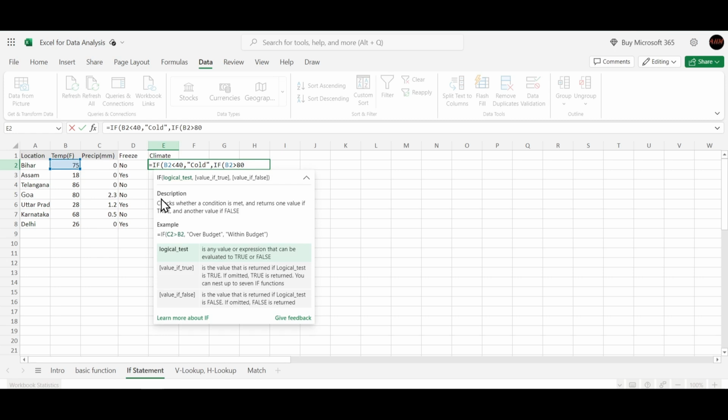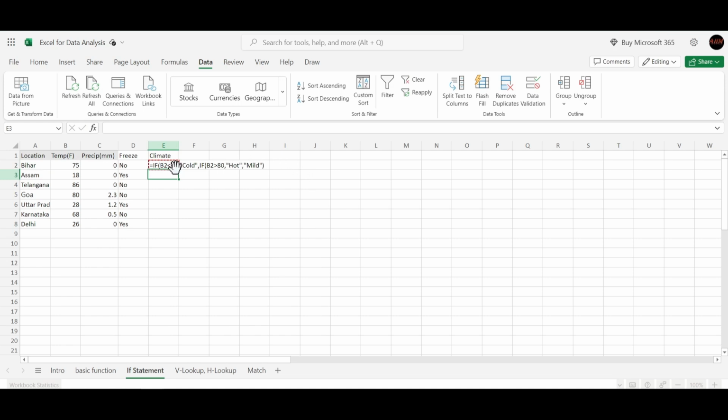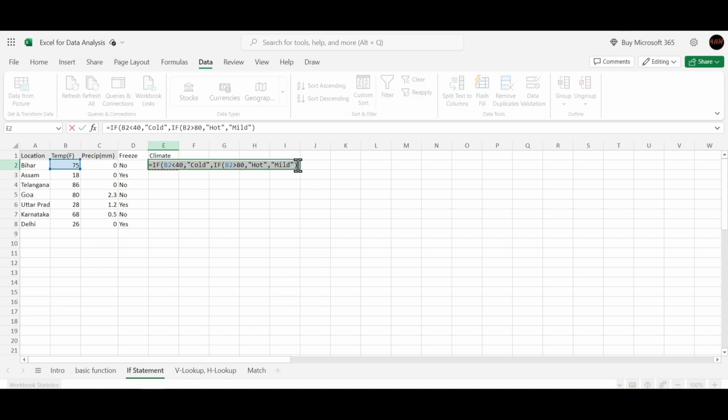If the temperature is more than 80 degrees Fahrenheit, then I'll say the climate is hot, or else I'll say the climate is mild. So here I simply used a nested if statement to implement this, right? I'll press enter. Okay, so it's not showing us the value. Actually, I missed a first parenthesis here. Okay, now it's showing the correct output. So it is mild because its temperature is not greater than 80, it's between 40 to 80.